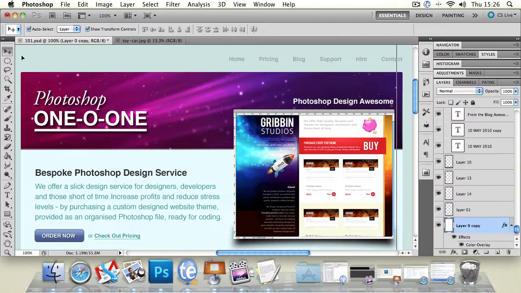Now the shortcut for the Move Tool is V, so press V and it will select it at any point, and it's probably going to be the most used tool that you will have in Photoshop. So let's practice resizing and moving some elements. Let's resize Photoshop 101, and also move it around.